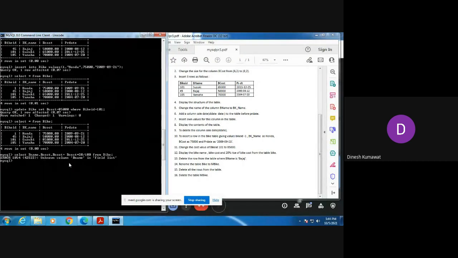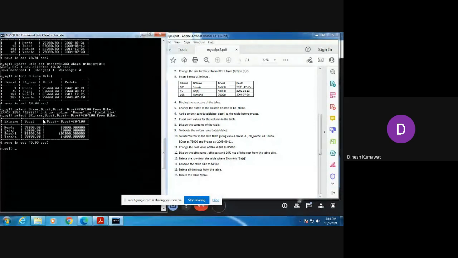Okay, so here unknown column B name in field list. Okay, we don't have B name. You can see we have already changed the B name to BK underscore name. So we need to use BK underscore name. Okay, now let's see whether we are getting it or not. So you can see using select command also we can get that, but for that you need to use this formula, that is you increase B cost by 20% of B cost. Is it clear to everyone?